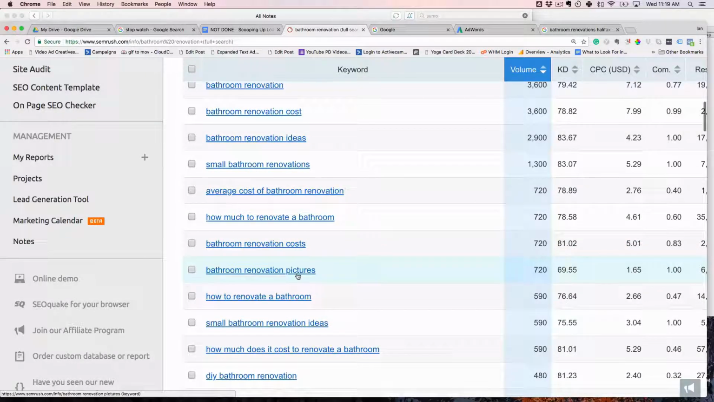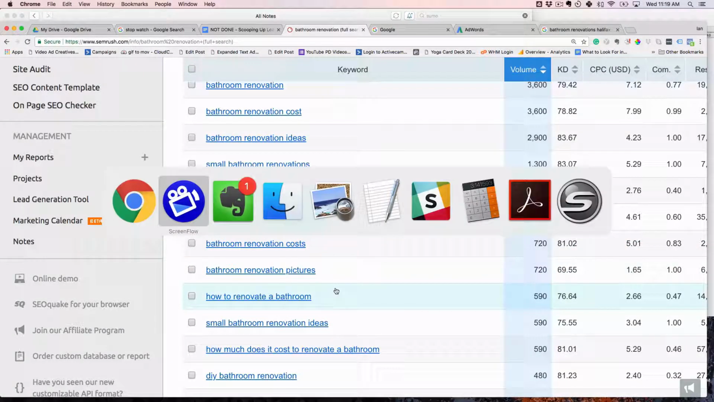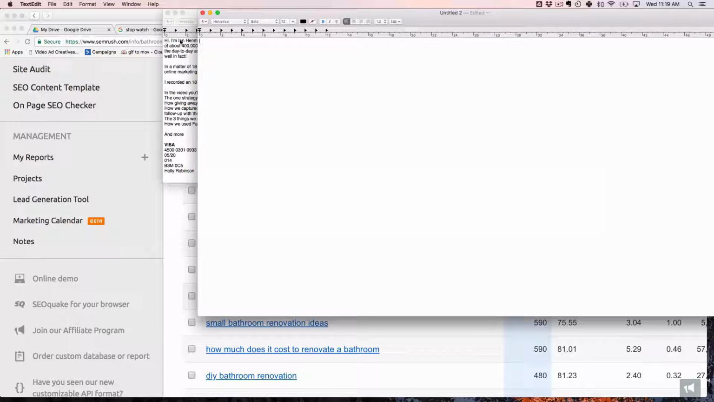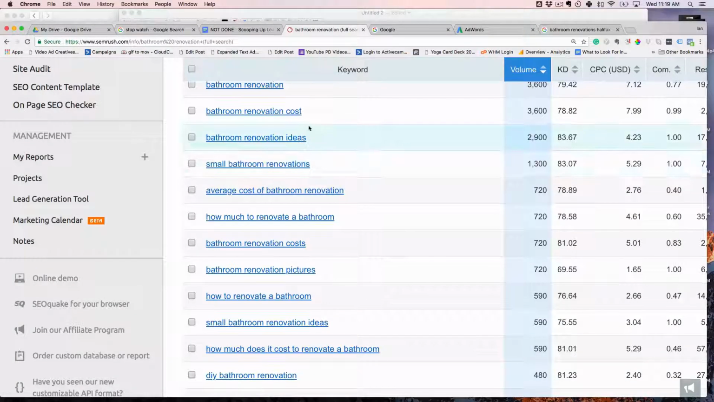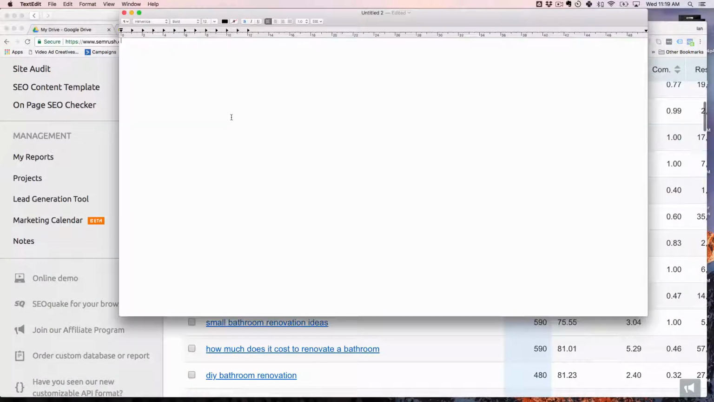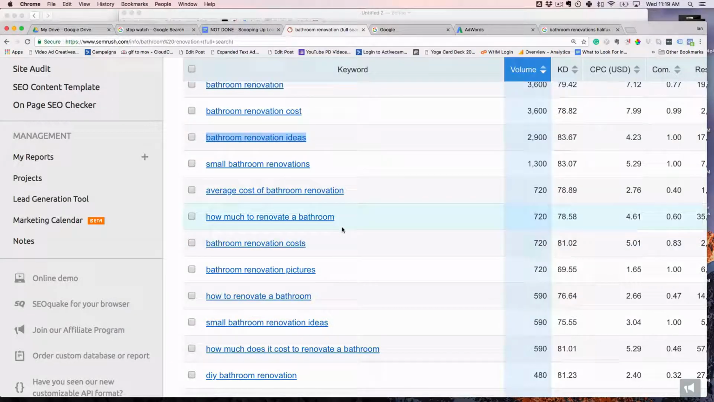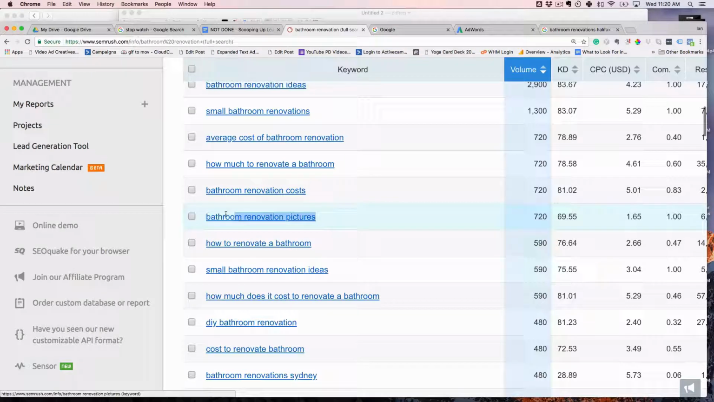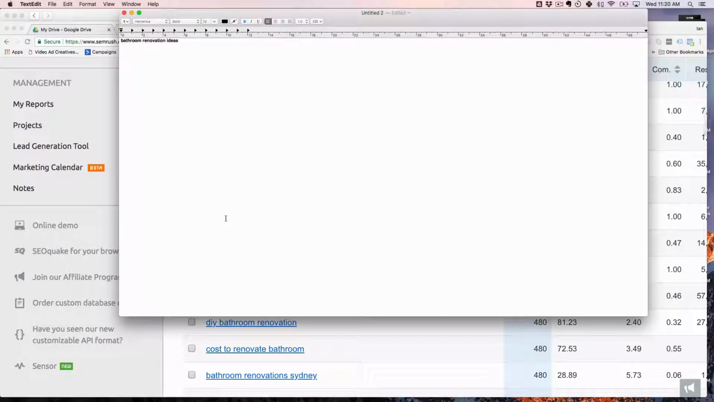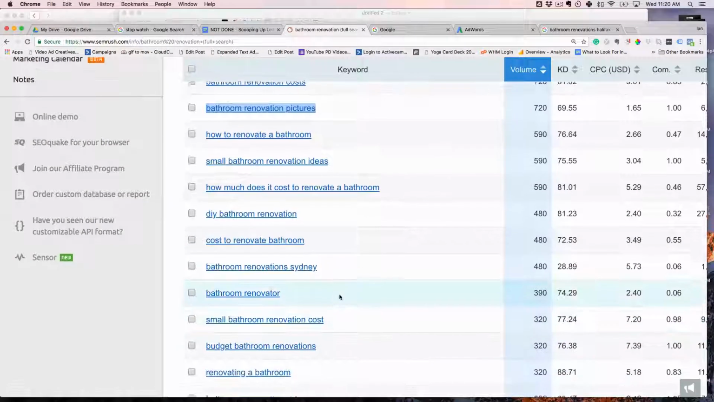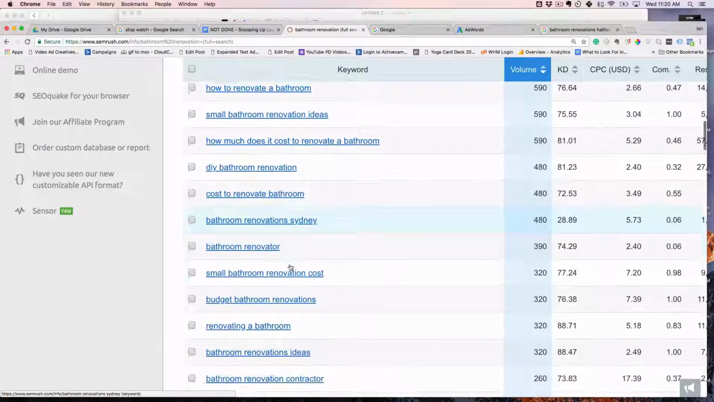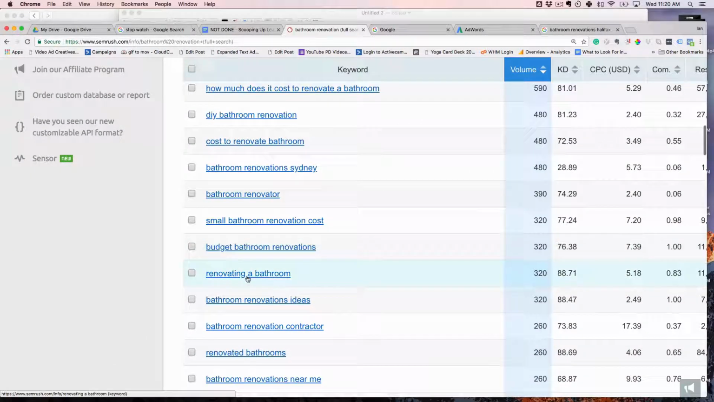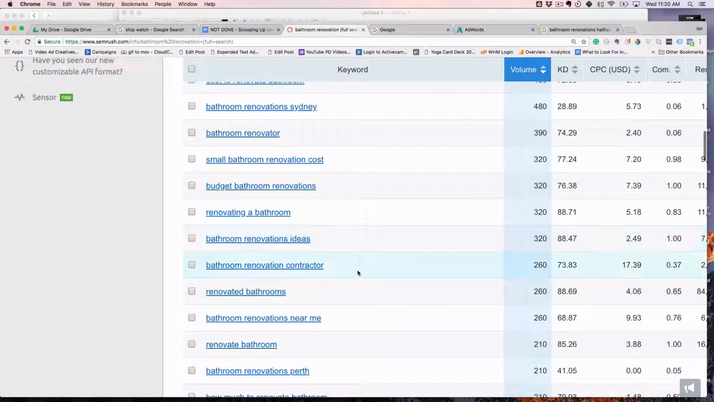What we want to do here is grab some words. I'm going to open a text file here. I've got one. Okay, great. And I'm going to take ideas as a good one. I want some words that you generally wouldn't try and rank for because they're not a converting keyword. They're at the beginning of the sales cycle, the beginning of the research phase, right? Bathroom renovation pictures. That's a good one because obviously we're dealing with a lot of visual stuff here. Bathroom renovator, small bathroom, budget bathroom renovations. Let's see. Ideas we've got.